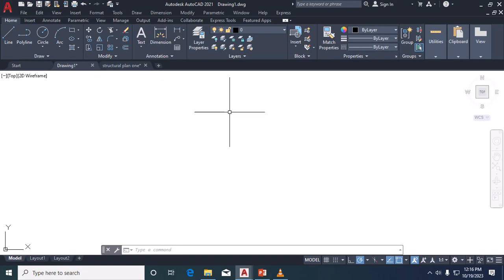Welcome to our second tutorial that is going to help us learn how we can set our drawing limits with AutoCAD. So this is how we begin.